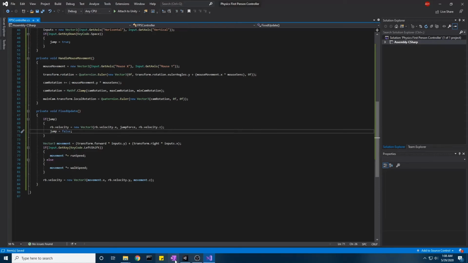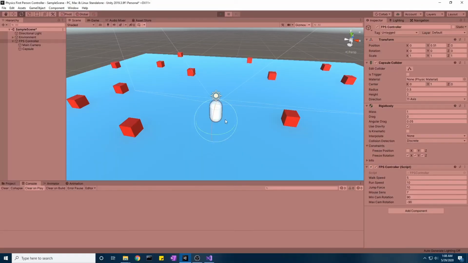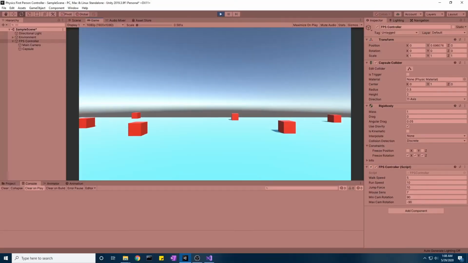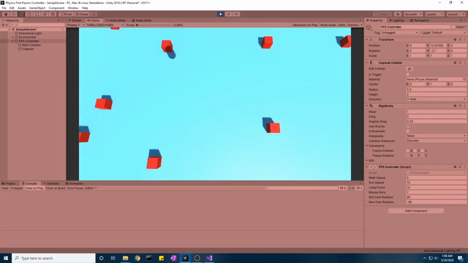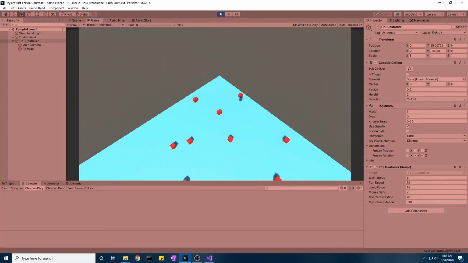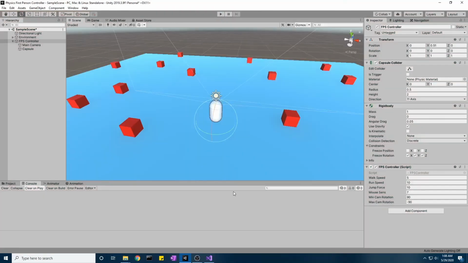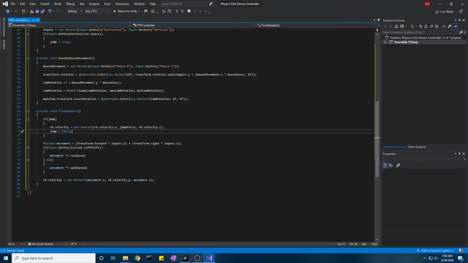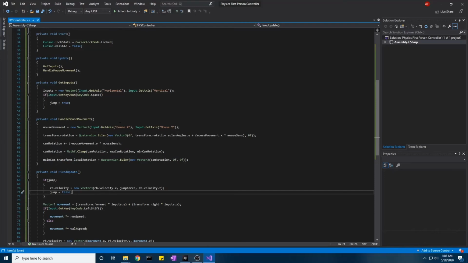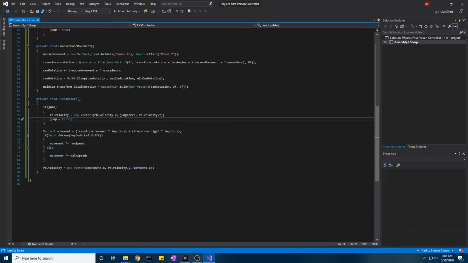So now then, there's one other thing we have to do. If we run this again, I can kind of show that. If I jump, I can just keep jumping. And obviously we don't want to just allow our player to jump forever. So in order to change that, we need to check if we're on the ground. Now this method is all within fixed update. All of this is happening.